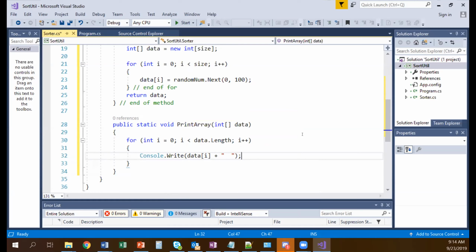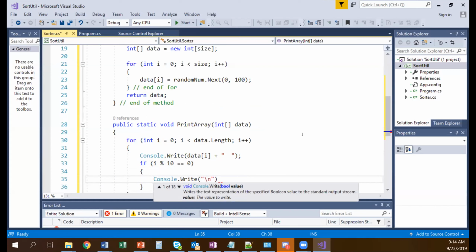Now I think if we output about 10 entries, we should do a new line. So how could we do that? What kind of if statement could we put in here to check to see if we were on a 10th? That would work. So I would say if i mod 10 equals 0, then I want to write out a \n.